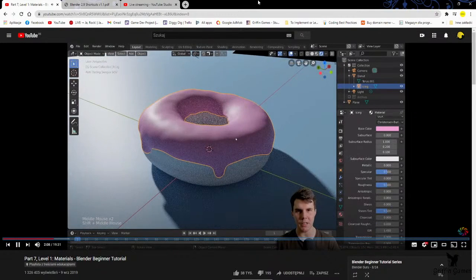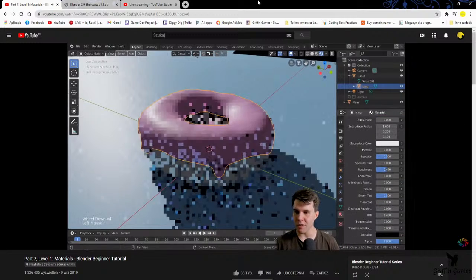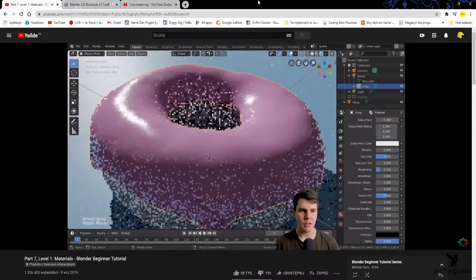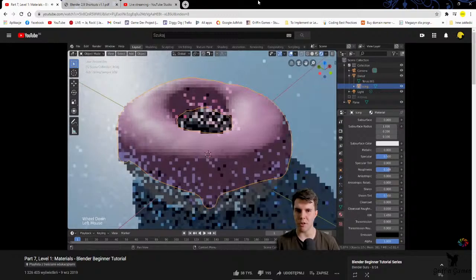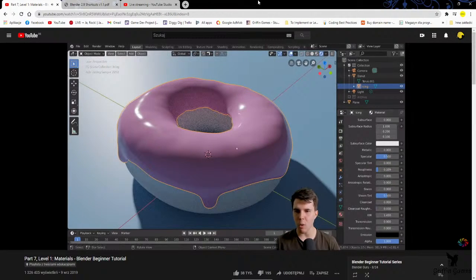Now the second property that you change a lot for materials is the roughness. The roughness defines how reflective the material looks or how sharp the reflection actually looks. So the lower value you go, if you go all the way to 0, it's almost like a mirror. It's completely sharp. And then as you go higher and higher, you can see that reflection of the lamp there becomes bigger and bigger and bigger.